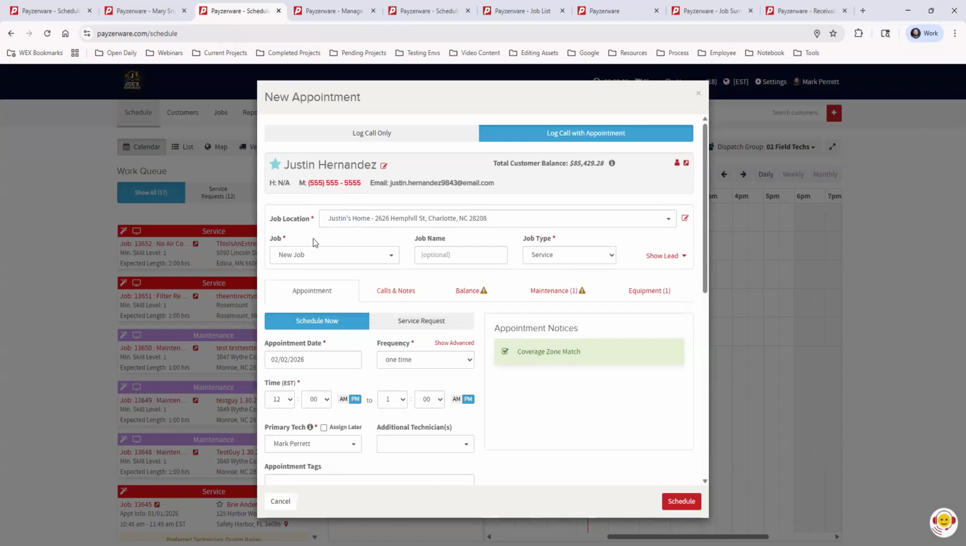If this is a brand new job, even if we've done other jobs for them in the past, this is just a brand new service, something new we need to look into. I would create a new job, and that's what it is by default here. When I hit schedule, it's going to create a job folder, and it's going to put this appointment in that job. And now we have an official job folder for this job.